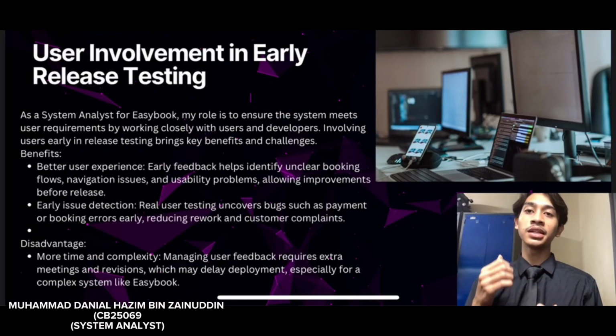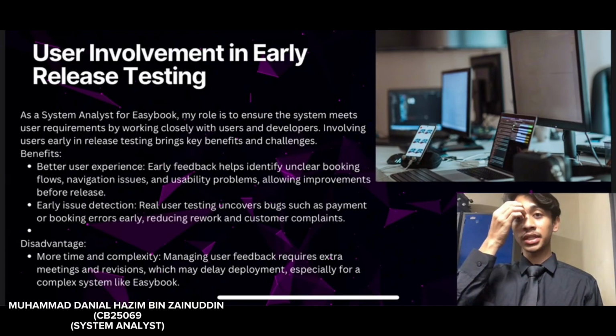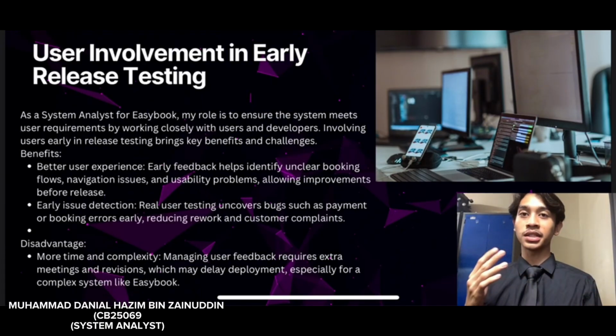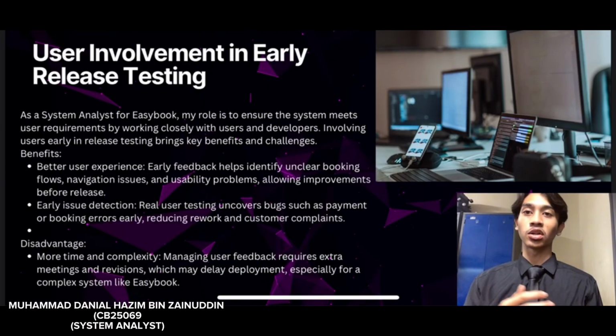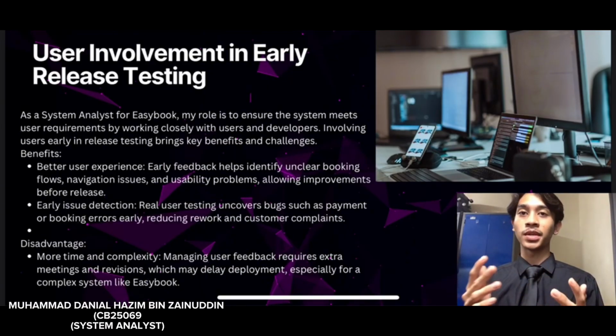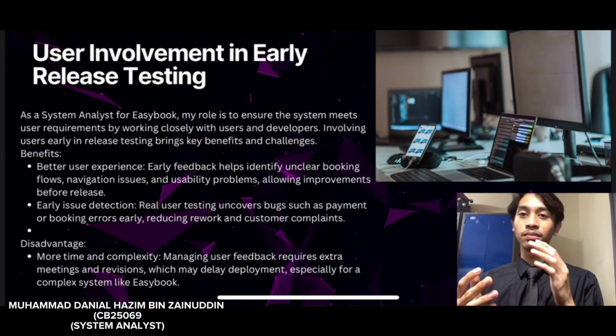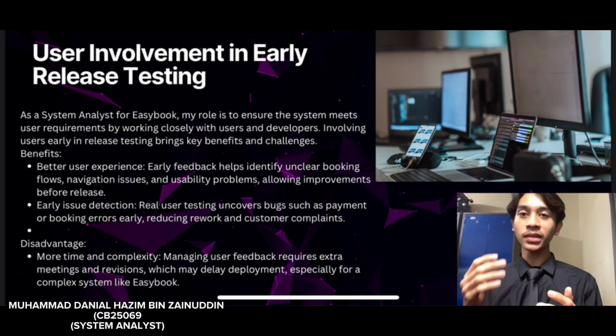Next is early issue detection. Real user testing uncovers bugs such as payment or booking errors early, reducing rework and customer complaints. The disadvantage is more time and complexity. Managing users' feedback requires extra meetings and revision, which may delay deployment, especially for a complex system like Easybook.